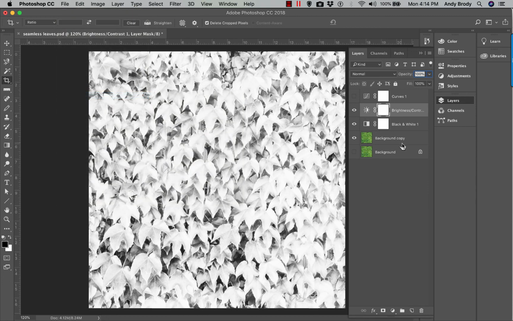I name each of these. I might call the main one my seamless leaves. One of them will be a cutout image, and one of them will be a depth, bump map.